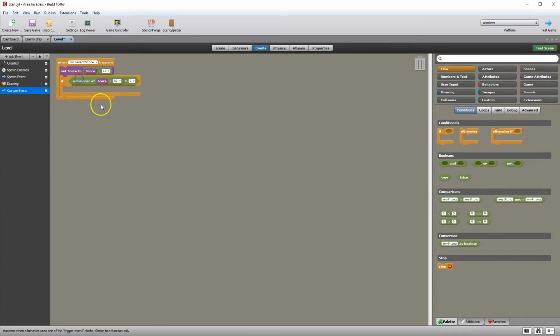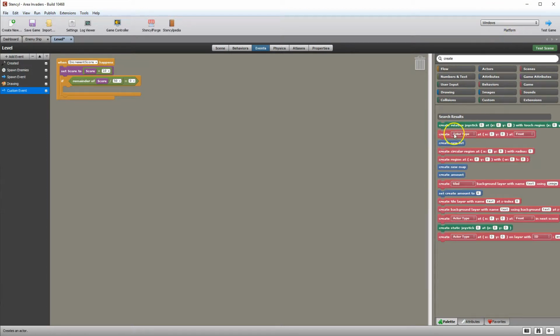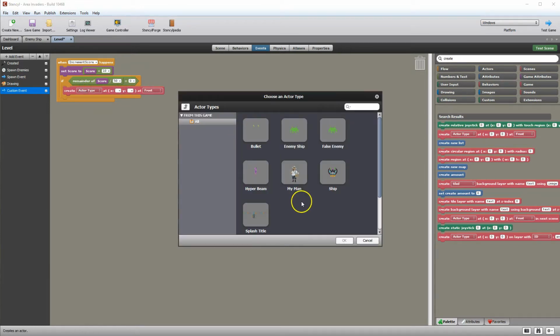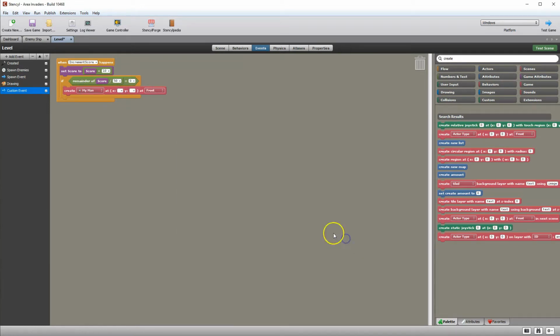then we want the my man dude to come out. So to get him to come out, we'll create a new instance of him, create actor type at, yep, that's the one we want, and the actor type we want is this guy here.